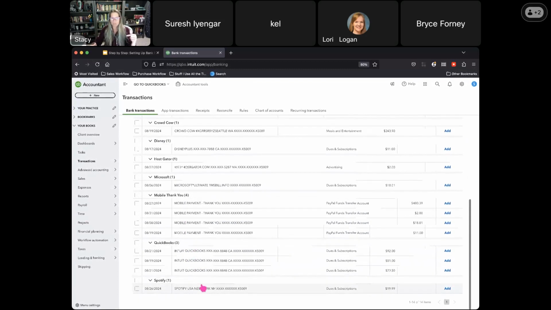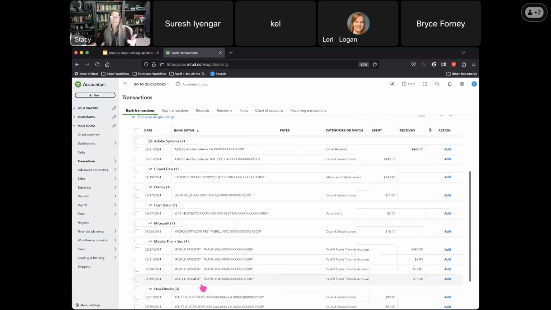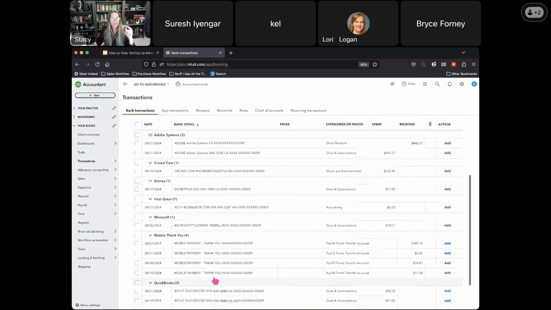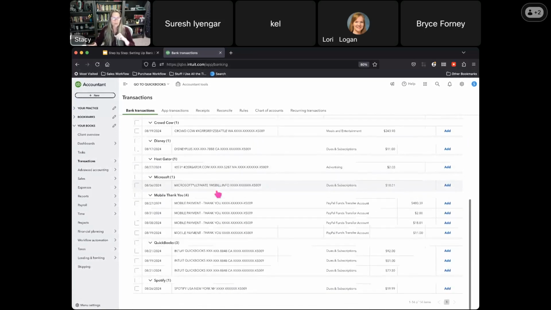there's some QuickBooks subscriptions. And this is my real American Express account, so I just want to let you guys know, these are my actual transactions. You can see we've got some Microsoft, we've got HostGator, Disney Plus, that's clearly a personal charge that did not get moved from my American Express.